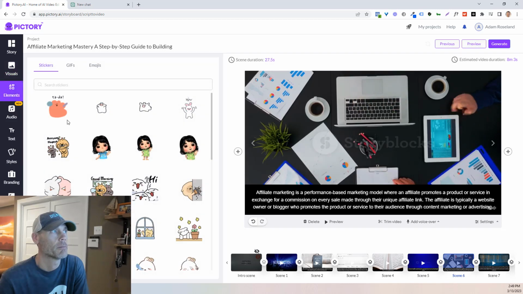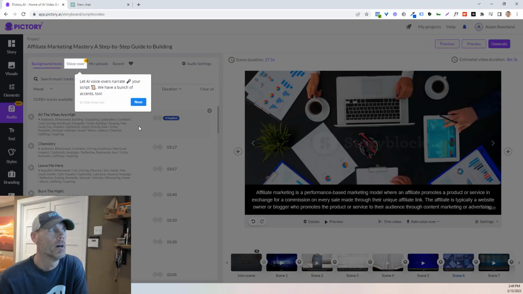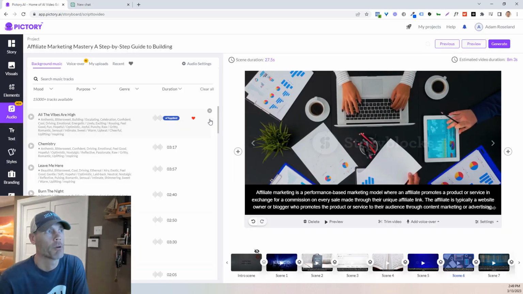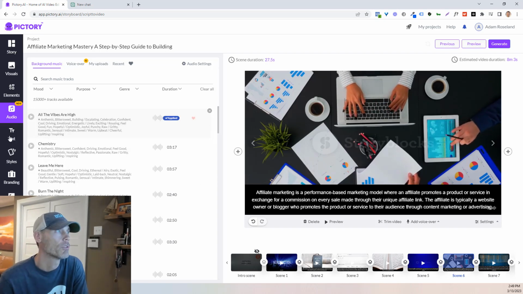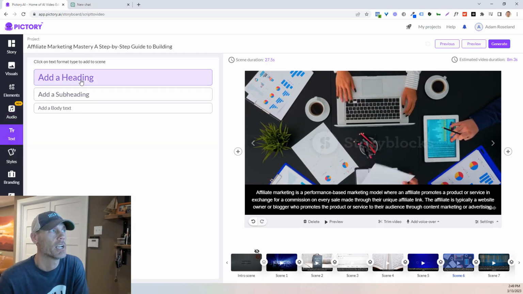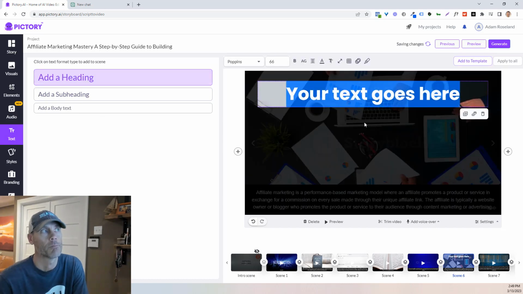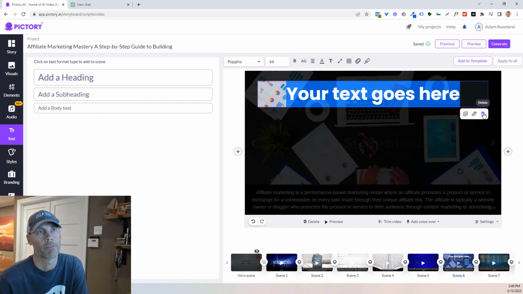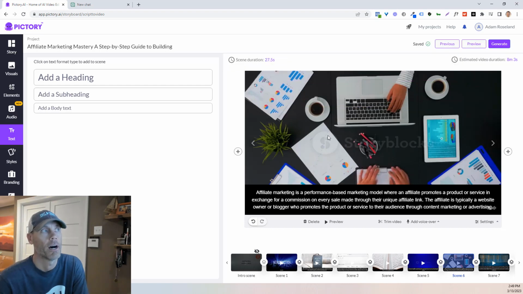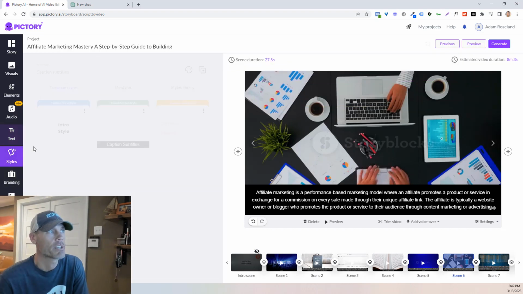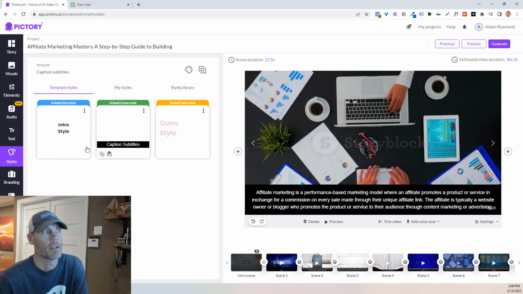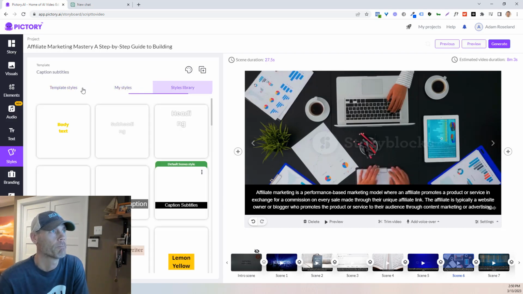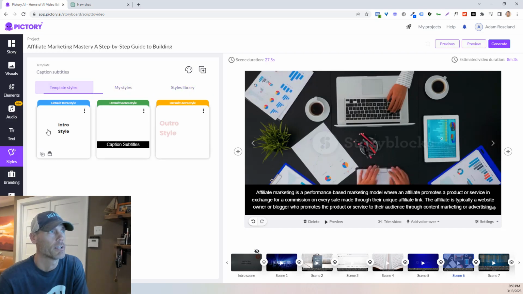Again, the elements, as mentioned, are going to be your stickers, your GIFs. Your audio is going to be any kind of background music that you want. If you want to do a voiceover, I'm going to actually do a voiceover in a moment that I'll share with you so you can see it. If you want to change any kind of text or add a heading, I can simply add a heading right there, and it'll place it in. Whatever you want to do, it's all there, heading, body text. Styles are going to give you different layouts and the like. I already selected a caption subtitle style, and I'm going to stick with that. But if you wanted to change something, that would be the place to do it. And you have a styles library, your styles, and the like.